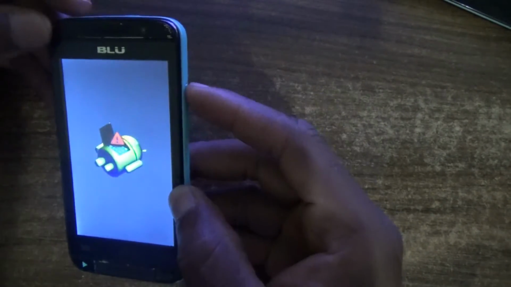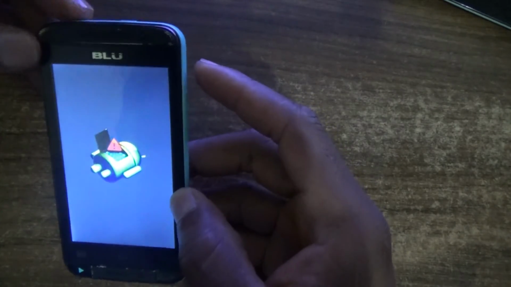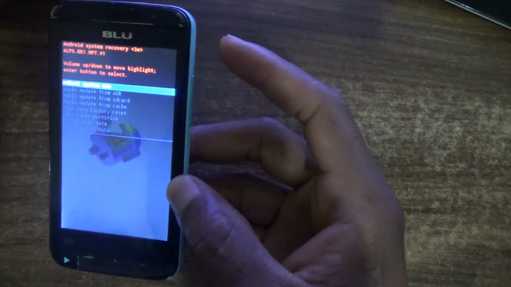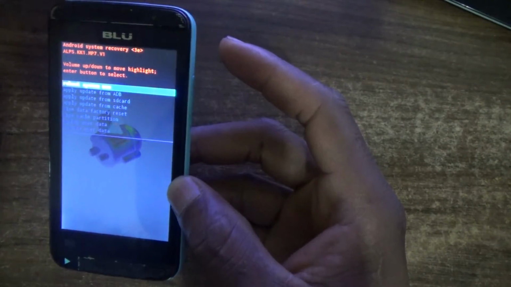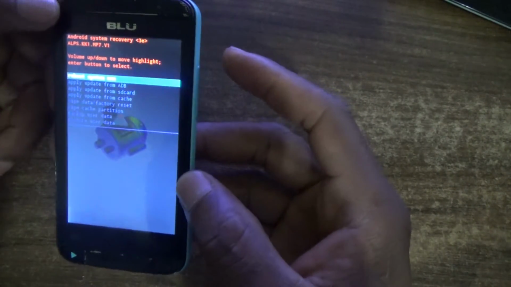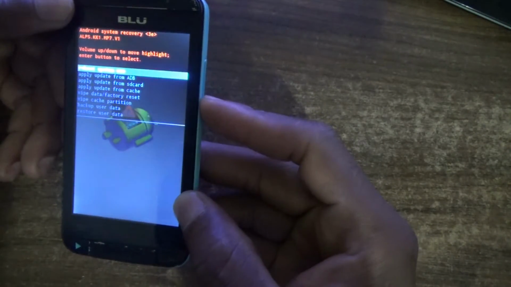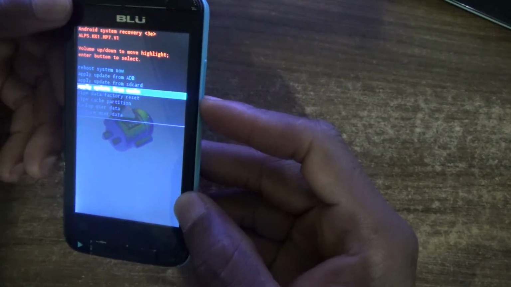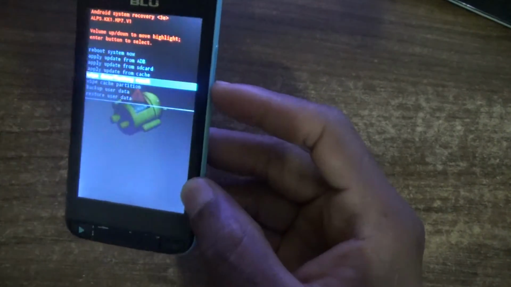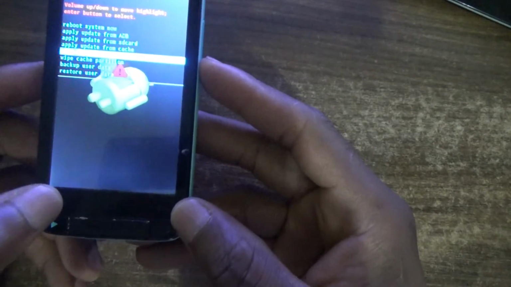So then you will see this caution sign come with the Android signal, then of course you will press the power button and it will now take you to the Android system recovery screen. And of course scroll down with the volume down button to wipe data factory reset. Then of course you will find this home button there down the bottom.